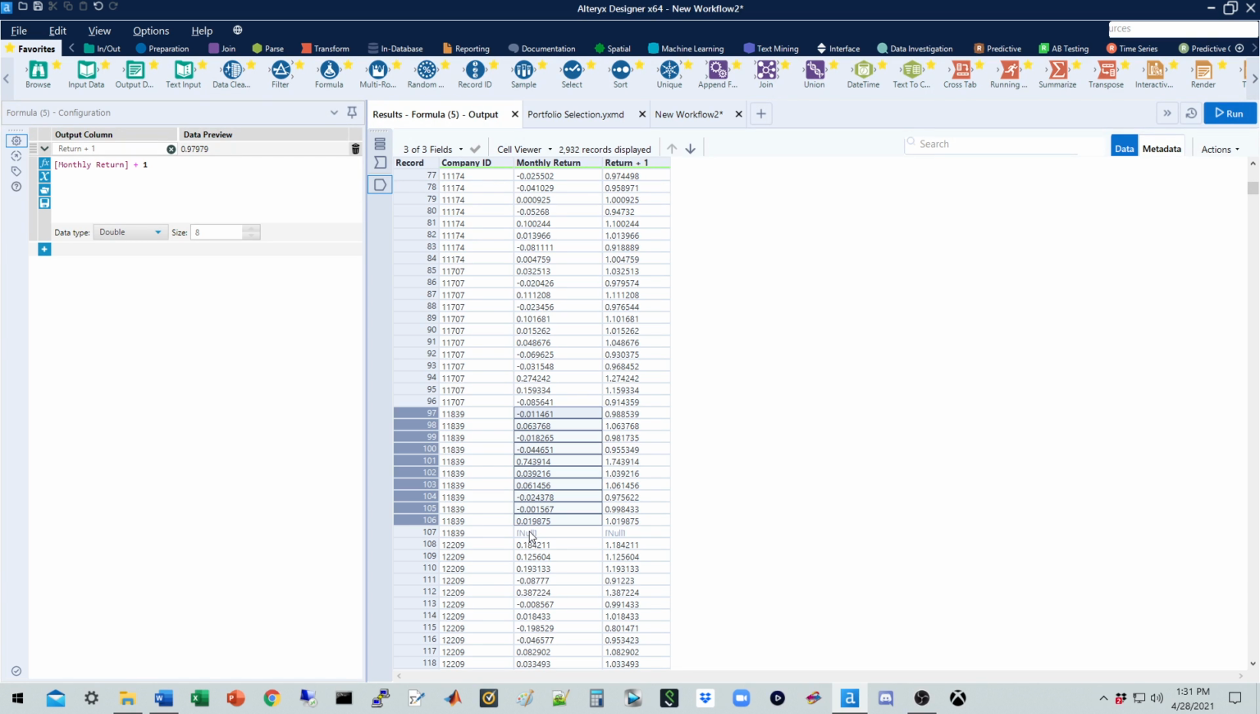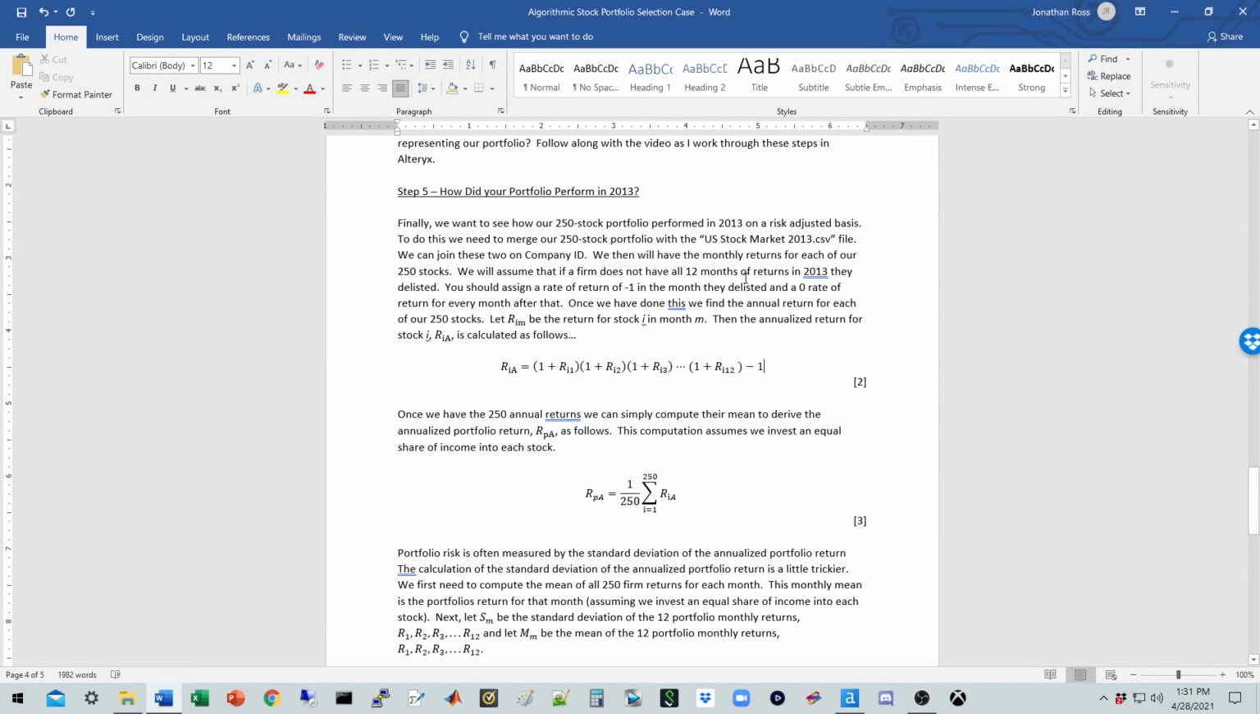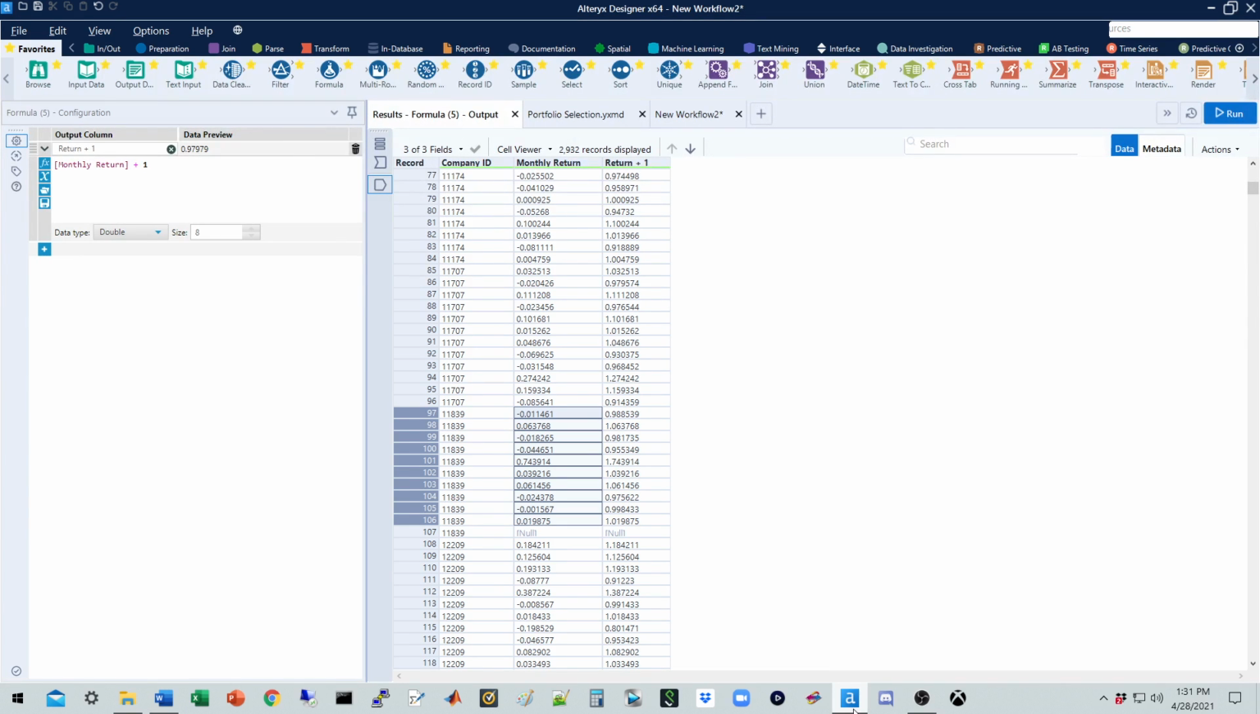So according to the Word document, it says to assume the company does not have all 12 months of returns, they delisted. You should assign a rate of return of -1 in the month they delisted and a 0 rate of return for every month after that. So we're going to assign that -1 later.